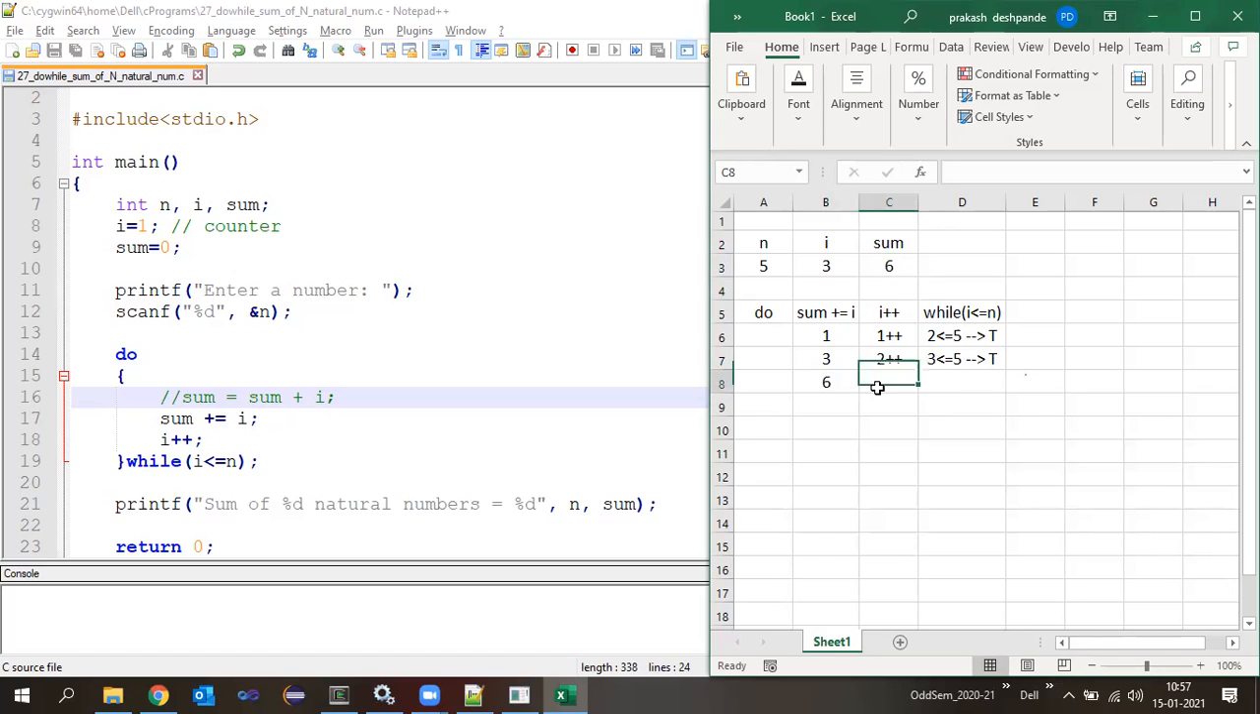Okay. Then next, 3 plus plus. So next time when I use I, it will be what? 4. So here I will modify as 4 now. Okay. Now here, 4 less than or equal to 5. It is again true. True means again I have to execute the do while statements. So what will be the value of sum?